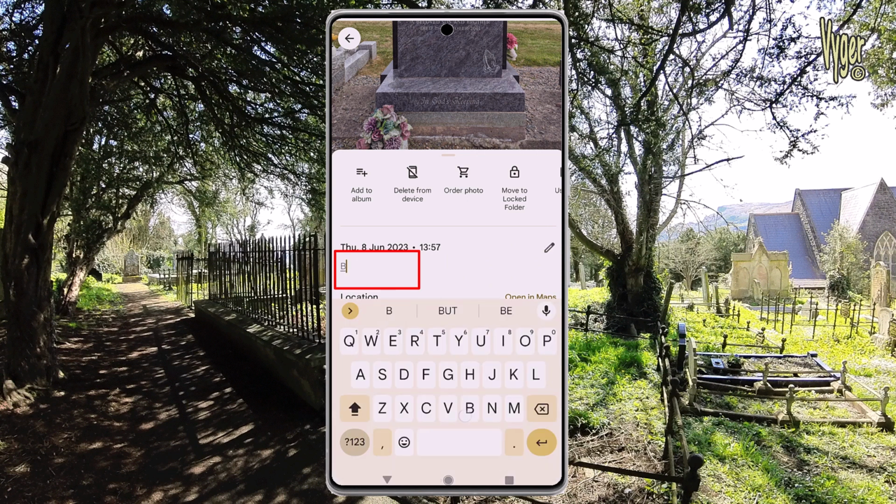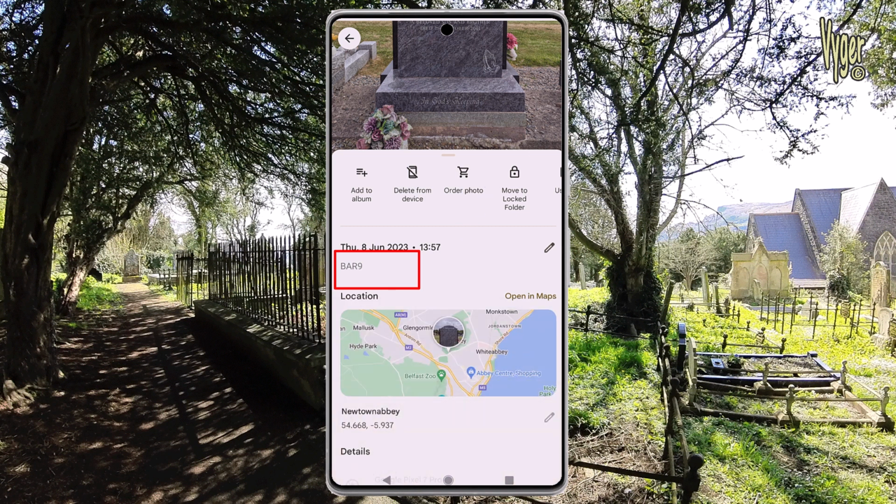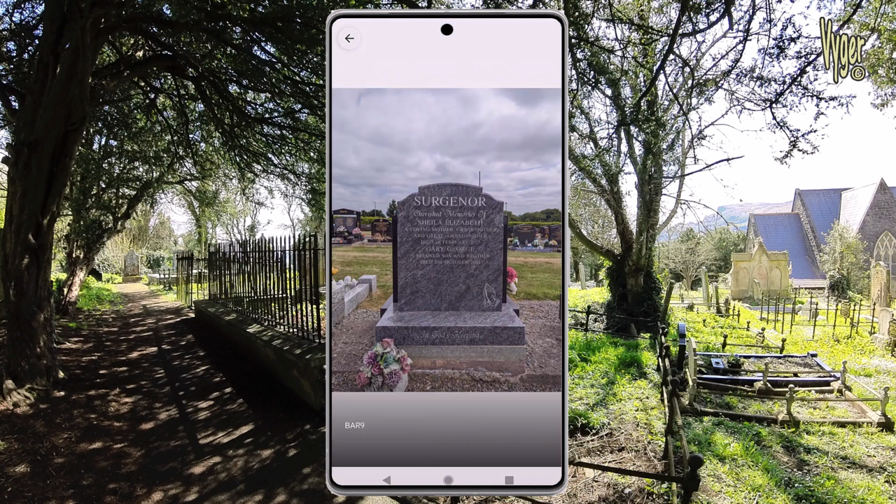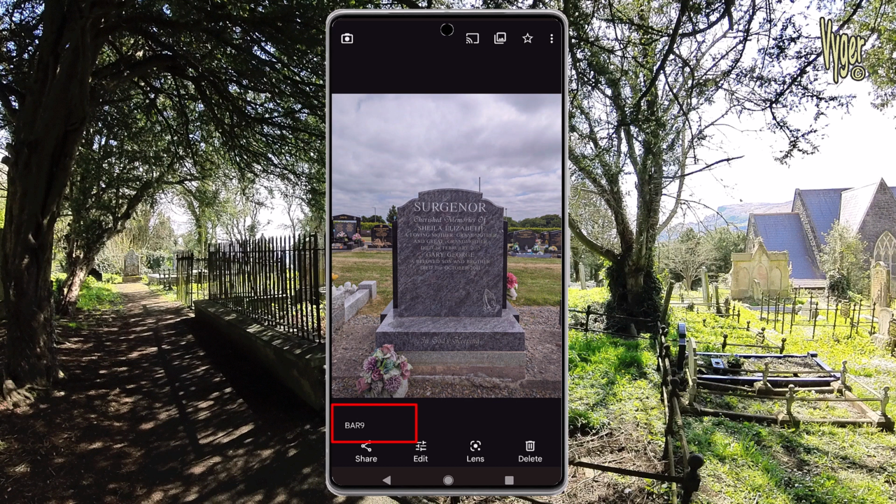So in this case, I'm going to enter BAR9, which is the plot number for this particular plot. And if I swipe down on the photograph again, you'll see BAR9 now exists on that file. All information that you want to get onto your computer.